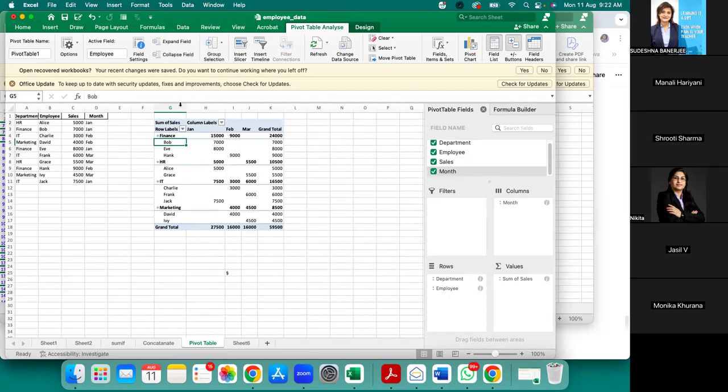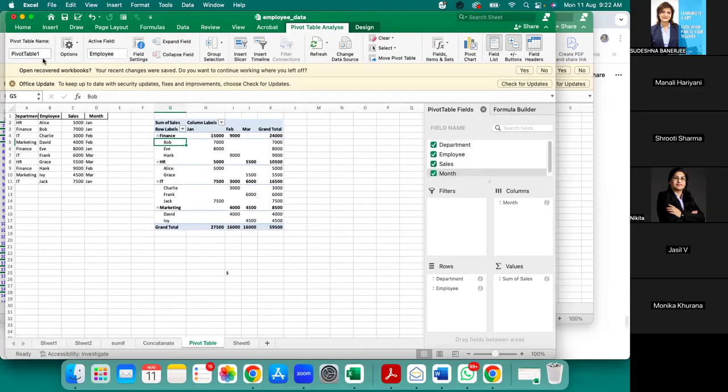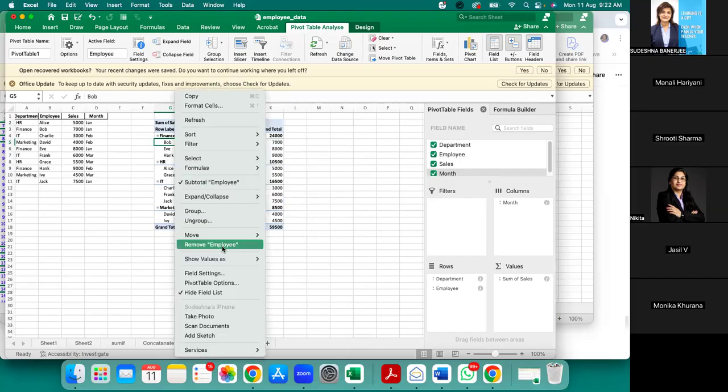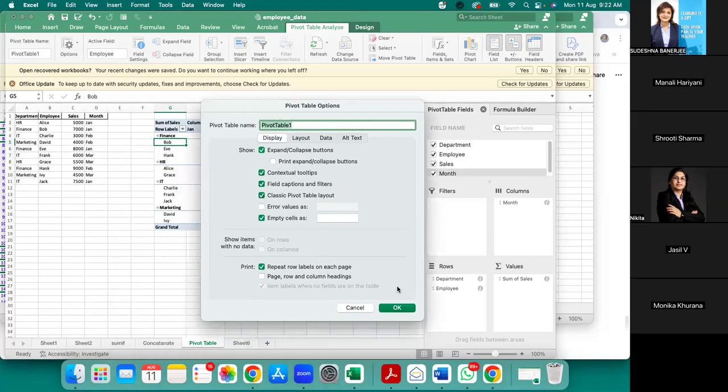Now you want to see it in tabular form. Then here, pivot table analyze, or I go by here, right click, pivot table options, then display. I do it classic pivot table layout. This is how I do. You can do it up there also.